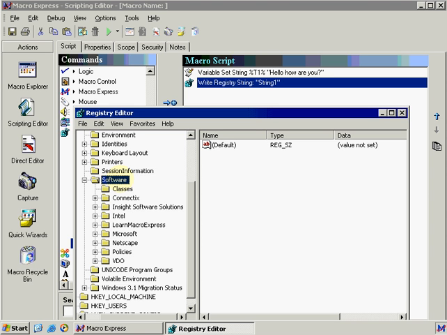So now that we've done that, we can see this key, which in this example is actually a subkey of software, but they don't necessarily always reference it as a subkey. They could just call it a key, but what they would say is learn macro express is a key of software, software is a key of HKEY_CURRENT_USER.